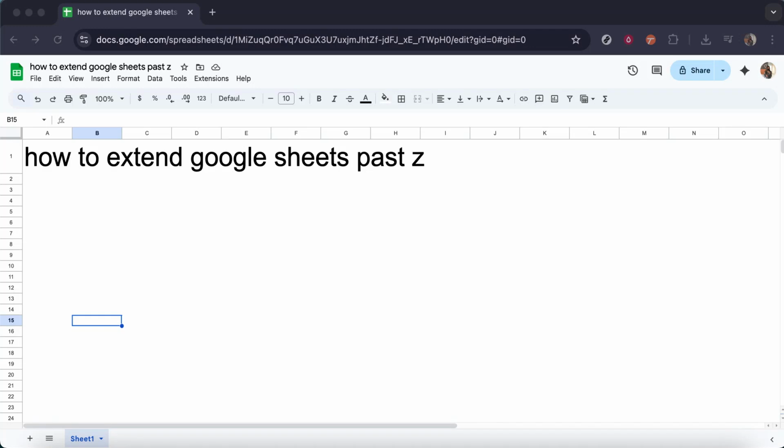In today's video, I'm going to teach you how to extend Google Sheets columns past Z. You're in the right place if you've ever found yourself running out of columns after reaching the end of the alphabet, but still have more data to add. Let's dive into the process.